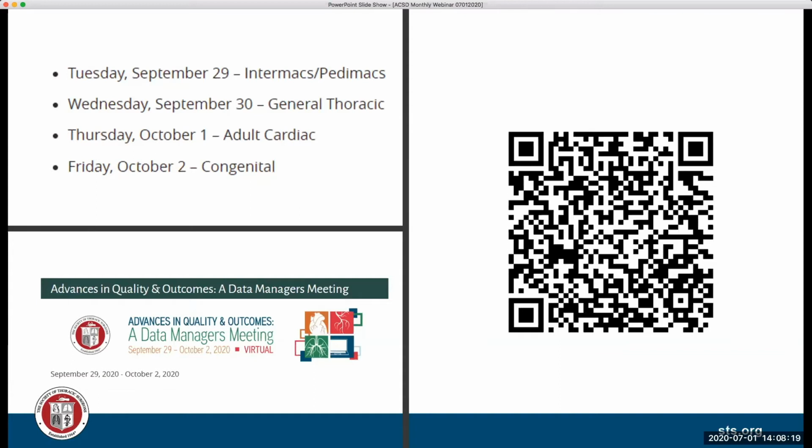We will offer CEs for the live content, for live and recorded for folks who purchase to join us on October 1st. We'll offer CEs for those presentations. This is a QR code if you wanted to take a picture of it. I'll leave it up on the screen for a second. That will take you right to the AQO site.